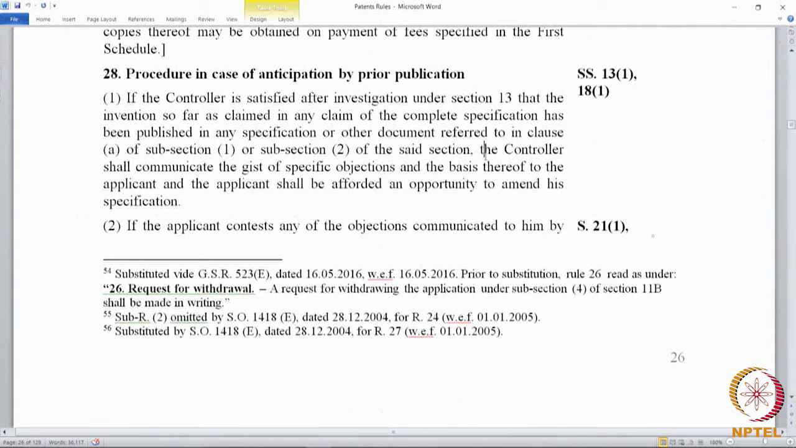Rule 28.1 states that if the controller is satisfied, after investigation under section 13, that the invention so far as claimed in any complete specification has been published in any specification or other document referred to in clause (a) of subsection (1) or subsection (2) of the said section, that is section 13, so 13(1)(a) or 13(2), any of the documents mentioned in this, which are largely documents in the form of a complete specification or any other document, the controller shall communicate the gist of the specific objections and the basis thereof to the applicant, and the applicant shall be afforded an opportunity to amend his specification.